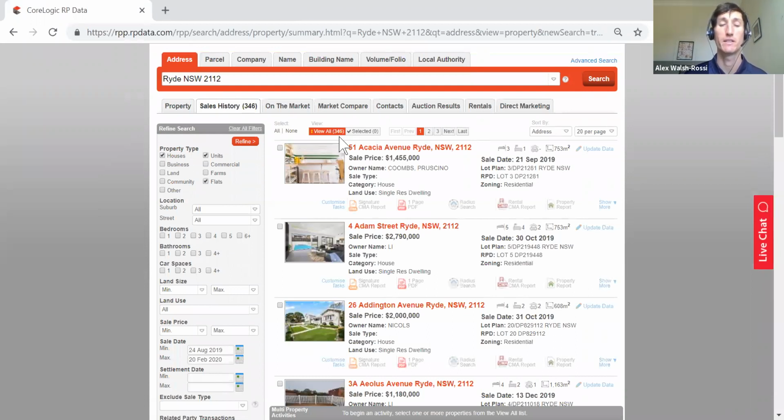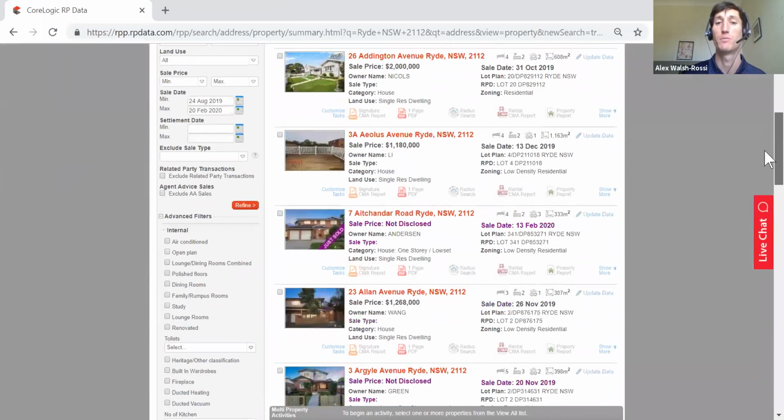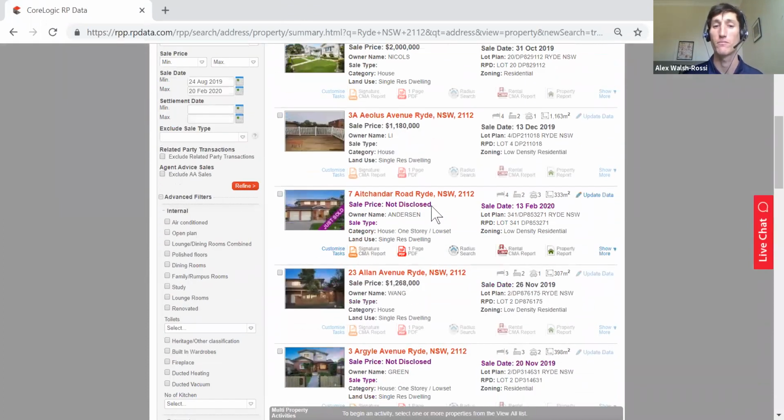So really handy here. Now we can start to have a look at our sale prices. We can click into these, of course. You will notice some properties' sale prices are in purple. This one is also not disclosed. So what that means is we've seen a property for sale. We've seen an ad each week for it coming through.